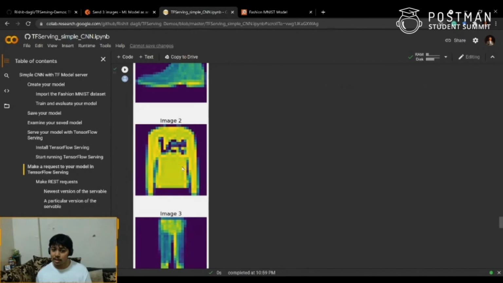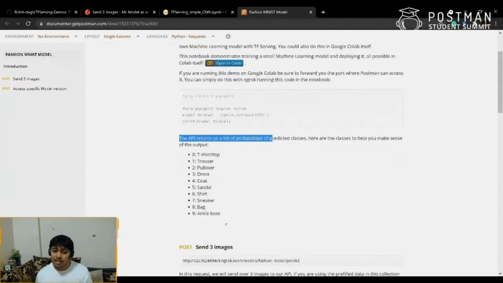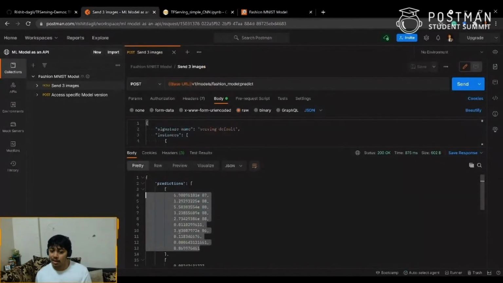So the documentation also tells me that the API returns a list of probabilities of predicted classes. And so these classes will help you out. What this is essentially telling me is all of these are probabilities the model thinks for each of the classes. As I said, you'll probably have a Python script which does all of this, but I wanted to try and do this manually to show you once, to make sense of this.